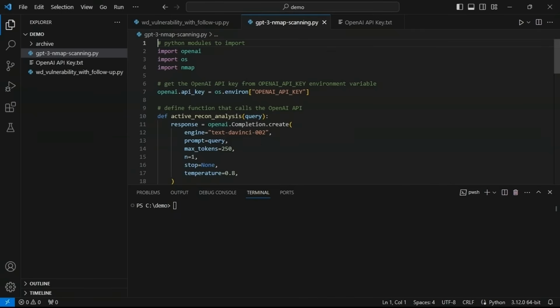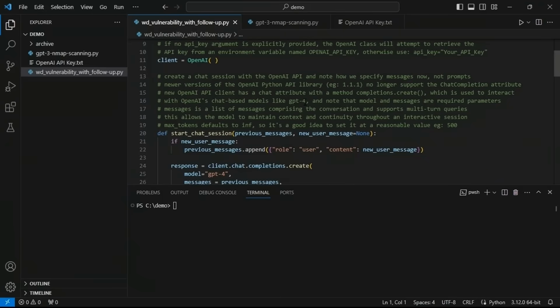Okay, back to the wired vulnerability with follow-up script. In our function definition on line 20, we specify two parameters, previous messages and new user message, and new user message has a default of none. Then on line 21, I'm checking to see if there is a new user message. And if there is, then I'm appending it to previous messages. That way we'll keep track of the messages that we're sending to the GPT-4 model.